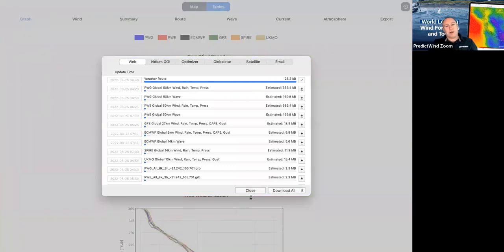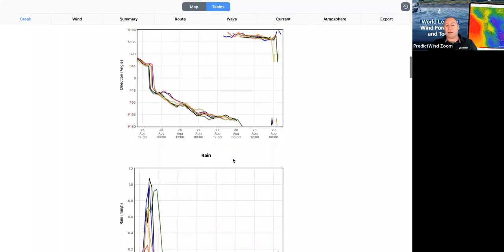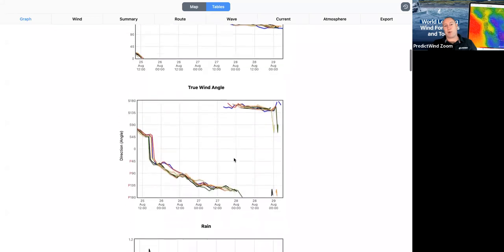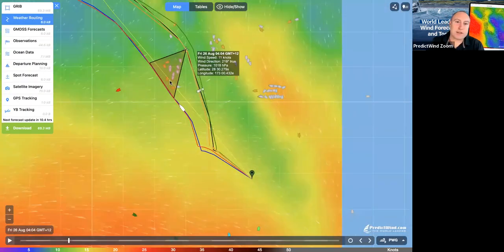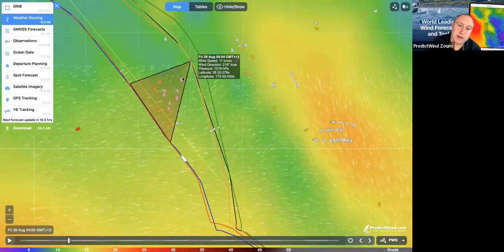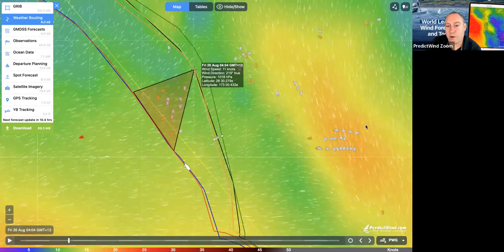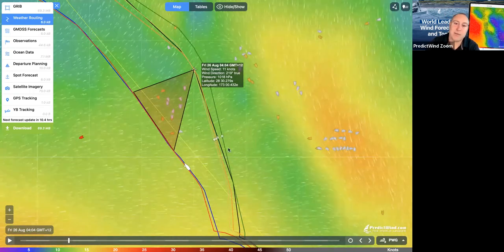So I can close that. And as you can see, we've got our new route with all of our data. Click over to the map, and you'll see here that my weather routing is now taking me around this area here. Or if I wanted to avoid these guys, again, I could set a boundary around them.